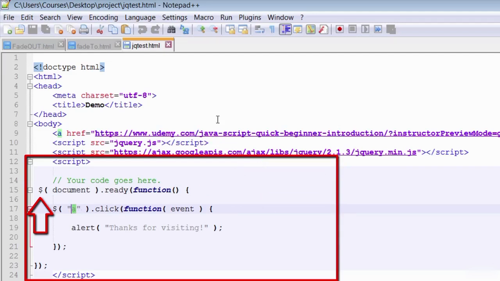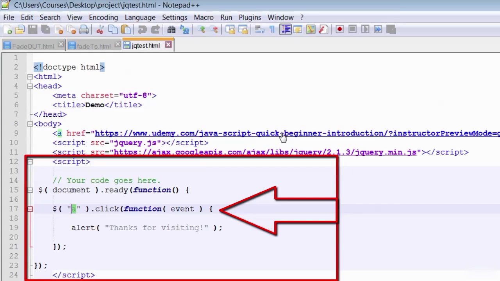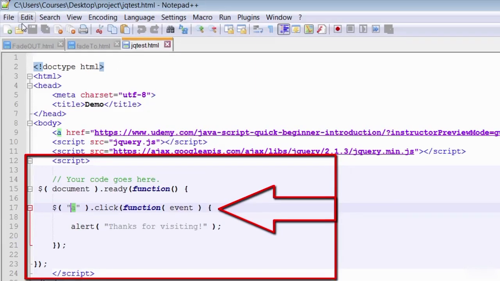So what we're saying is that when I click on this link, the event that I want to happen is to make an alert box pop up. So when the link is clicked, this alert box will pop up, and then it will direct me to the location of the link. So let's check this out.